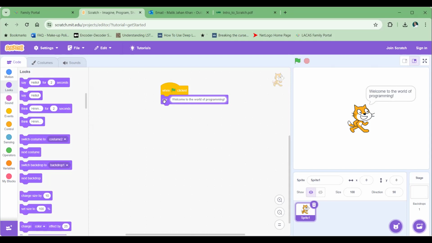Now there are very interesting and useful blocks available in this palette. For example, the first one says, say hello for 2 seconds. These white spaces mean that we can change them. For example, we wanted to say hi for, let's say, 4 seconds. Now if I click on the flag, you may see hi is there, but this hi disappears after 4 seconds. So this is not there forever, right?